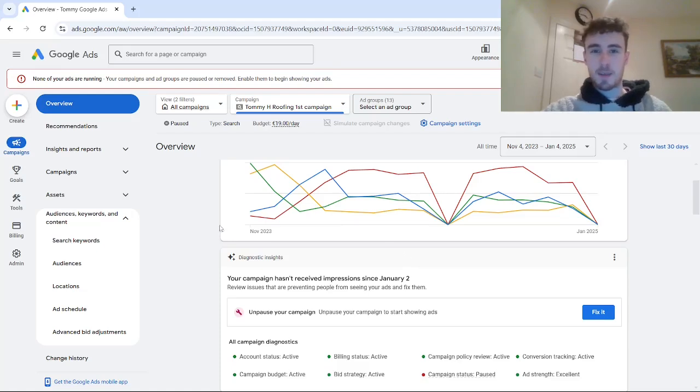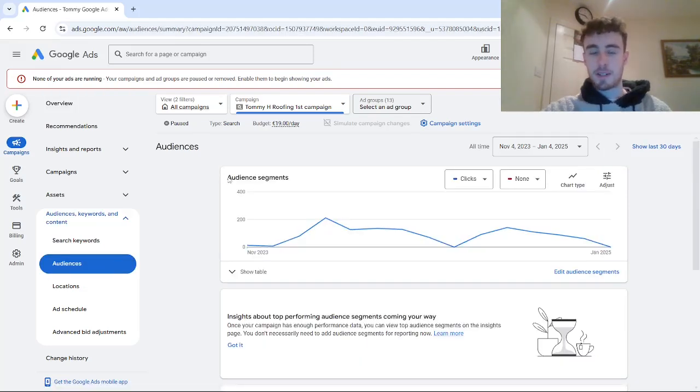Now, when it comes to demographic targeting, you're going to come over to the left hand side and press audiences. And first here you see audience segments. Now, I made a separate video on audience segments already, but the short form of this is that you want to have this turned off from the beginning. So we want to have it in observation mode and we're just collecting data on all the different audiences that we select, but we're not targeting any specific audiences.